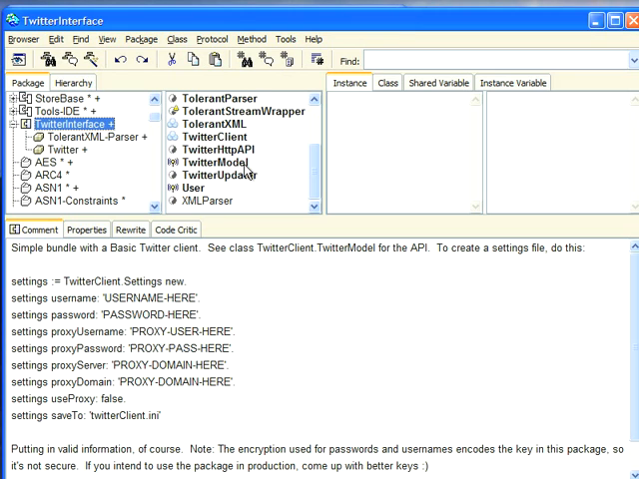So when we pick this back up, we'll take a look at putting a GUI on it, both in VisualWorks and in Object Studio, and we'll see where we get with that.